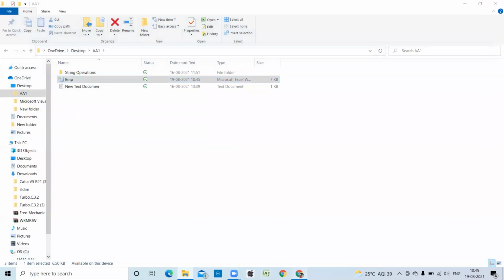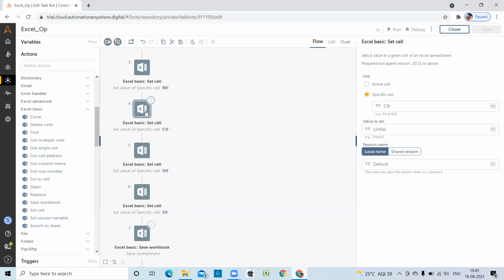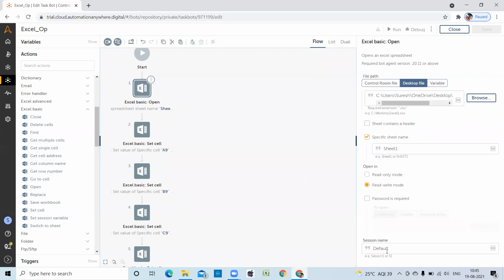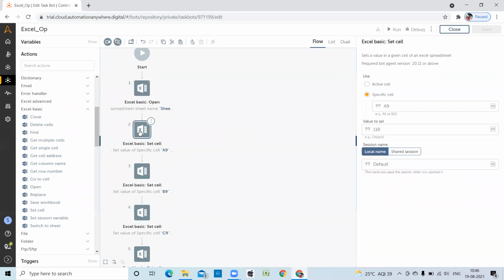Like this, we can use the set cell command. Set cell means we can write the data into the Excel file. Okay, so active cell or specific cell. Active cell means wherever the cursor is activated, there it will write the data. If you want to write in a specific cell, we have to select the specific cell, give the cell address, and provide the value. The session name is default. When I'm opening the Excel file, whatever session I have used, the same session name we have to use for the remaining Excel commands also. Okay.